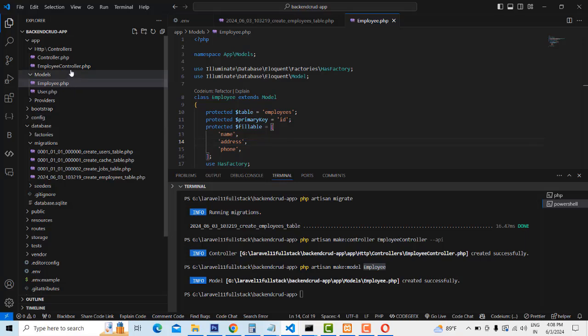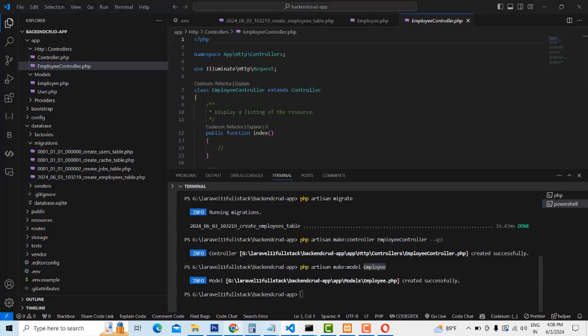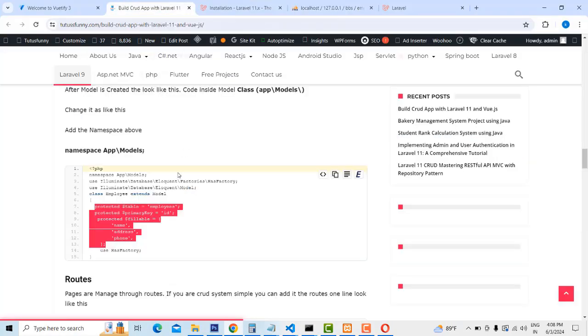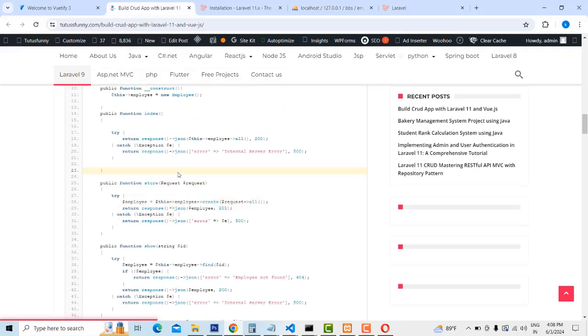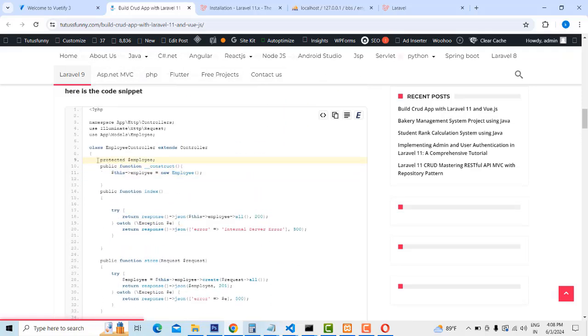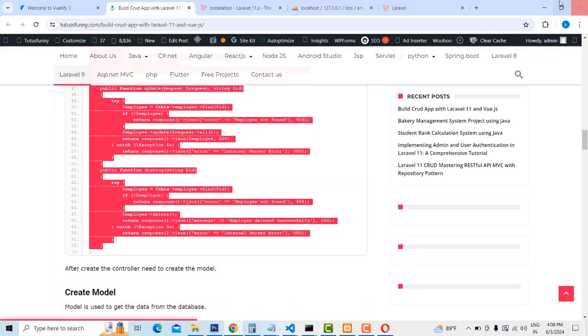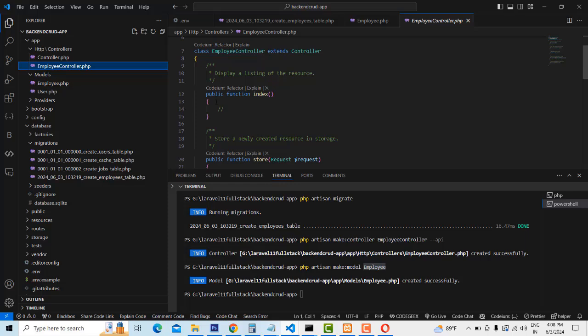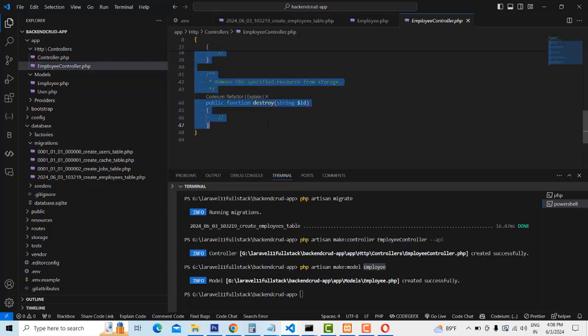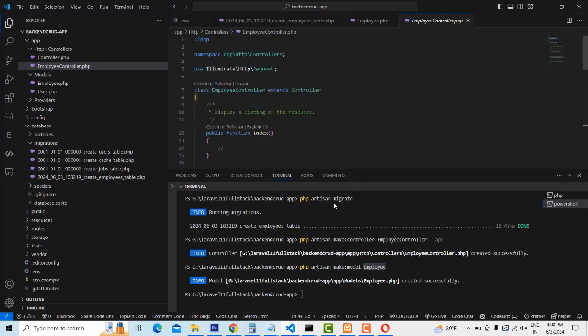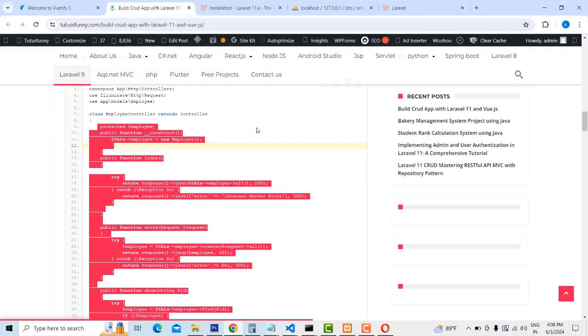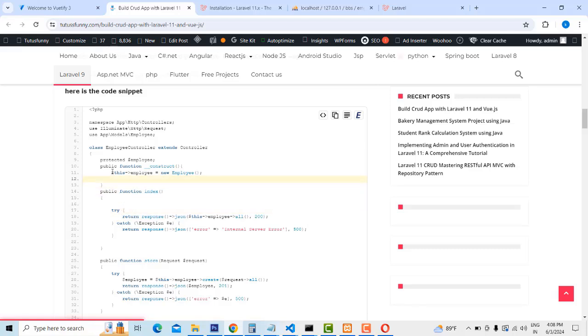Now what I'm going to do is go back to the controller. I'm going to go to my project. All the code I just copied, I paste here. Instead of pasting it like this, you have to understand. So I'm going to paste it like this. First I'm going to call the model.